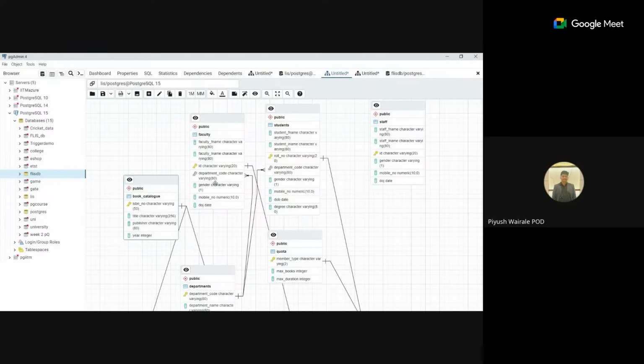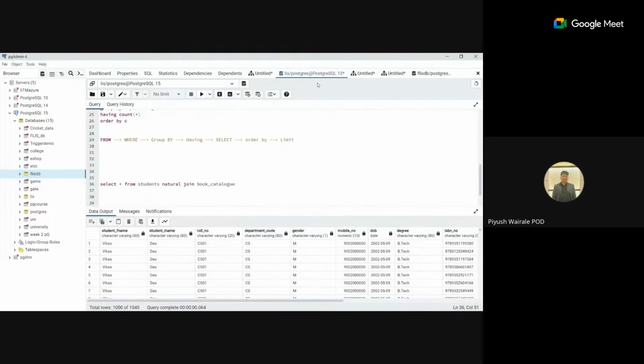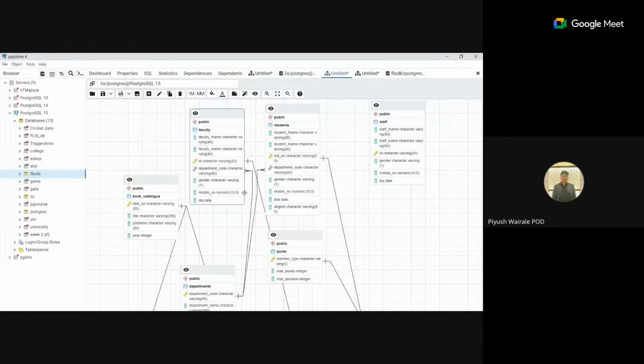What happens in the previous case? Gender is common between both tables, so why didn't it join naturally? Here it tries to match gender equals this gender and mobile number equals this mobile number. This is not possible because the mobile number of faculty and student is not the same, right? That's why we got the empty output in the previous case. Both conditions must be true, only then will we get the output.